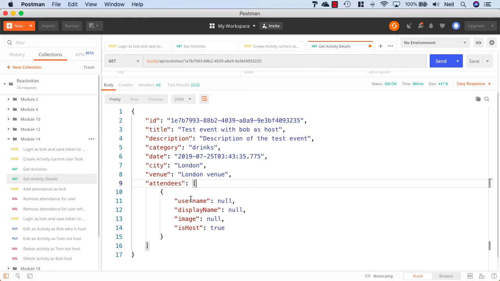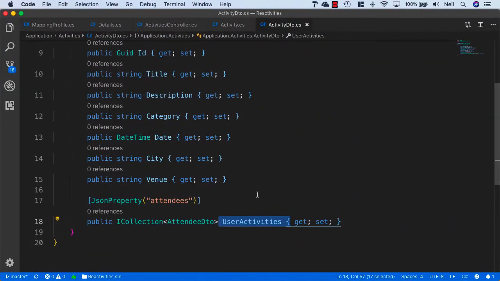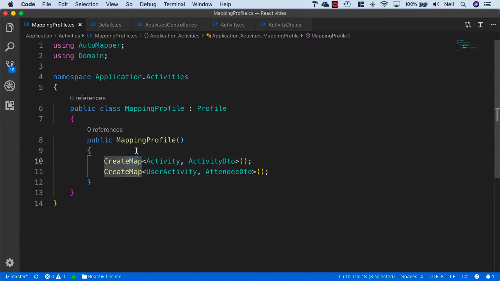So our next task is to get our username and display name sent back as part of our attendee object, or our attendee DTO object. What we'll need to do to achieve this is provide some extra configuration inside our mapping profile. But what we've done so far is actually really good because it saved us quite a bit of typing to manually map from our activity to our activity DTO. And we didn't need to tell it anything additional about our user activity.